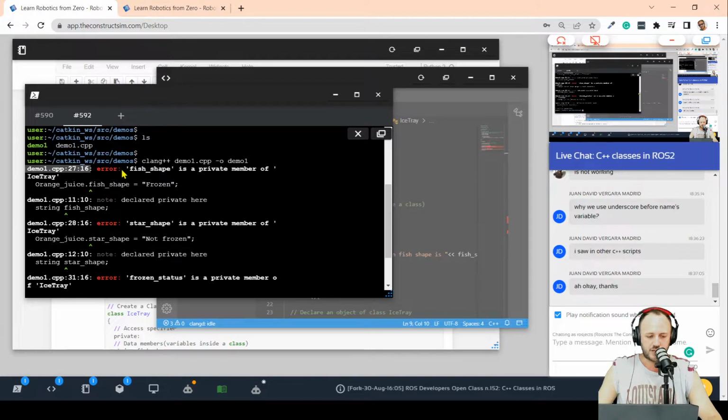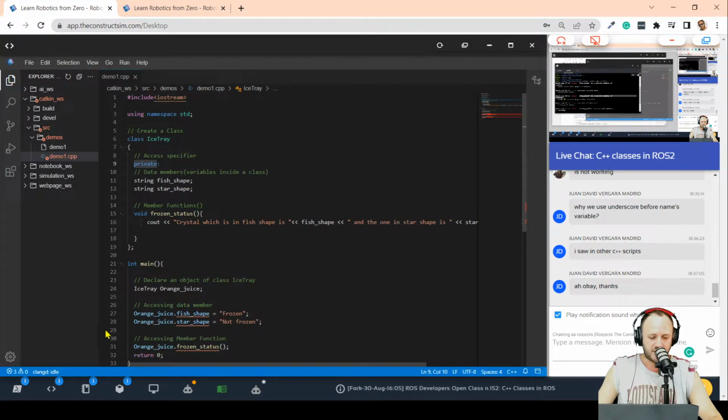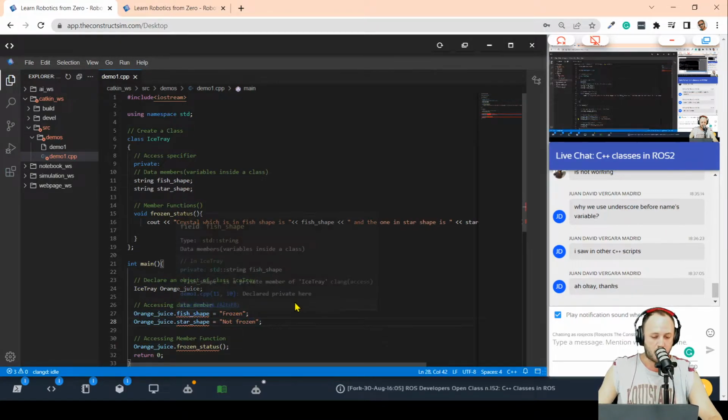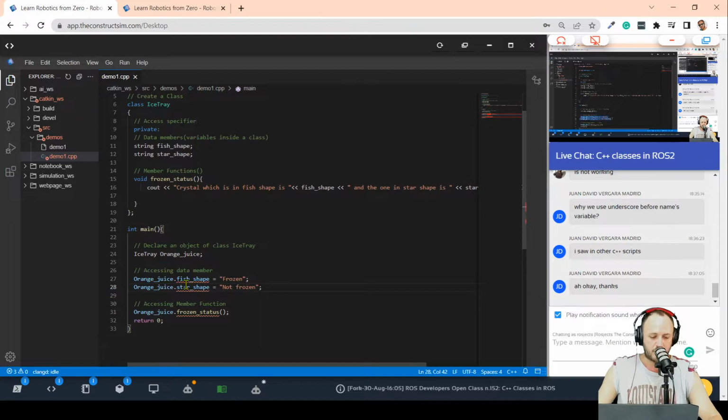What is the error saying? It says, here in demo 1 CPP line 27, there is an error. Fish shape is a private member of ice tray. Error in line 28. Star shape is a private member of ice tray. So in lines 27 and 28, it's complaining about these two lines. In fact, in the code editor, as you can see, this is also marked in red.